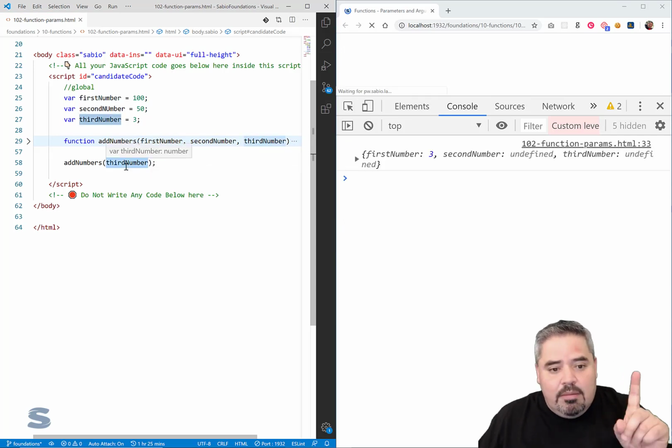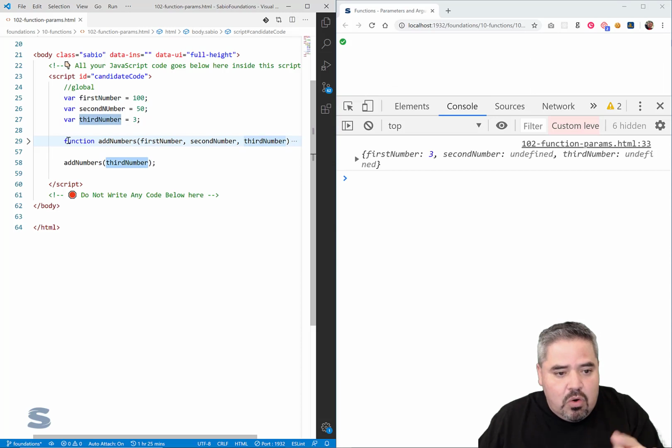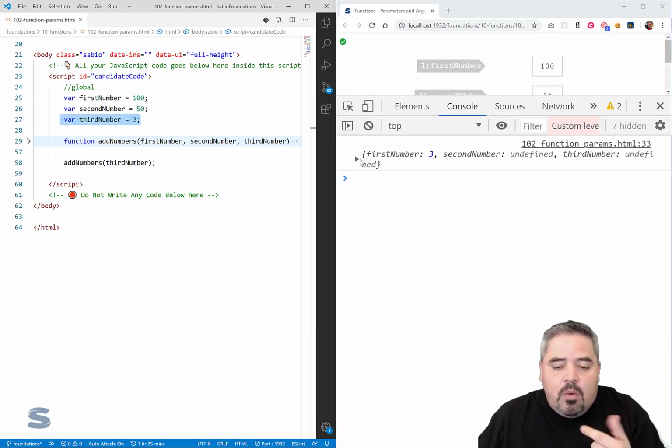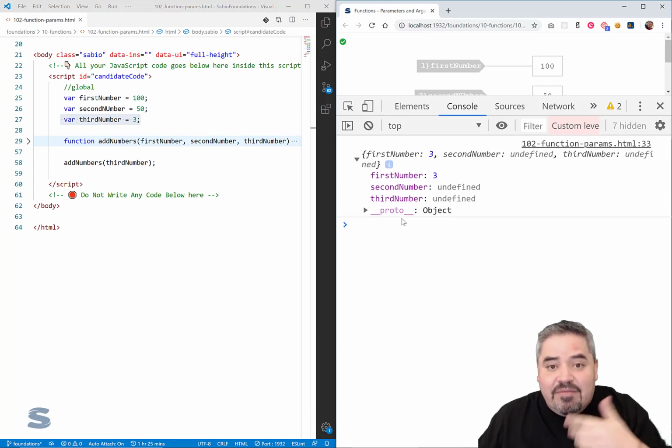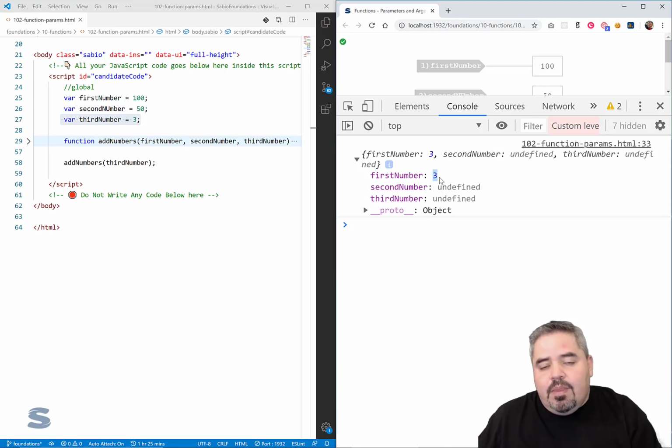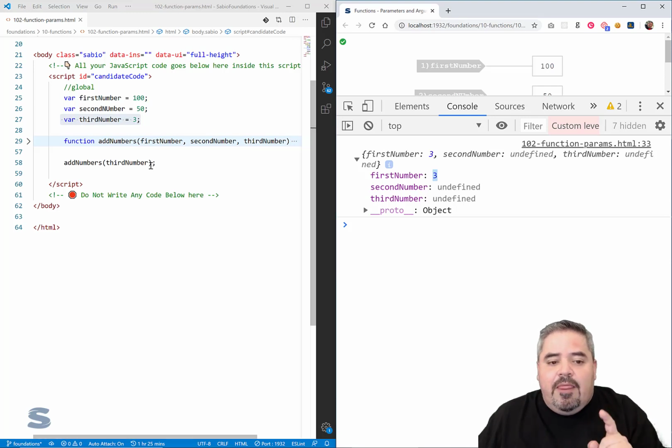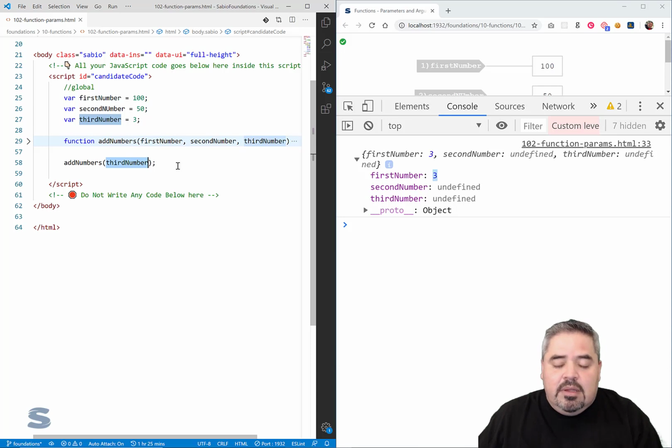I'm only passing one number, and that number here, according to my global variable, is the value of 3. When I look at it, inside of the function is now assigned first number the value of 3. Why did that happen? First off, let me clear off some confusion. The name of the parameters have nothing to do with the name of the arguments, right?